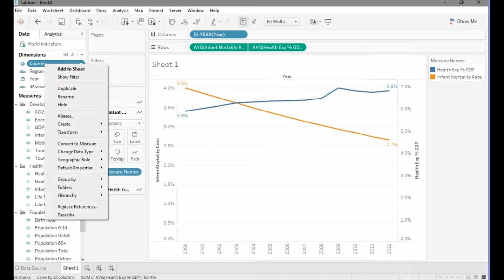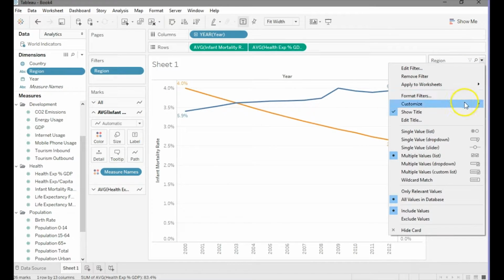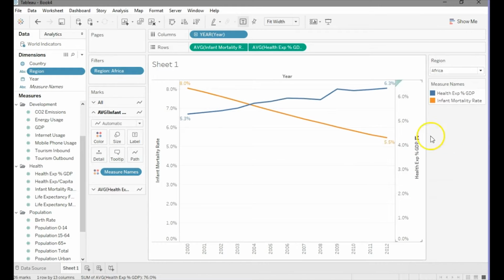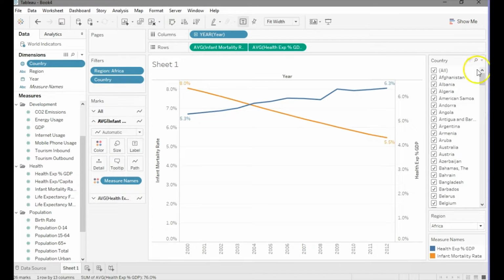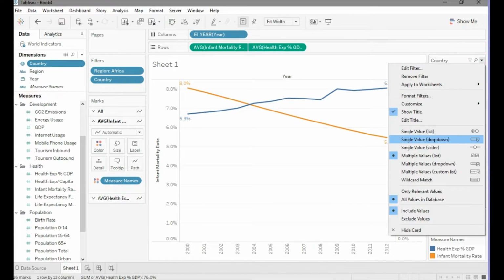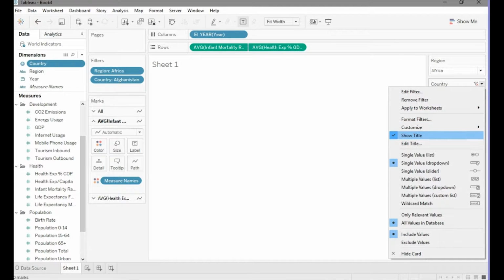Now, I'm going to take country, or rather region. I could do country also and do a show filter. I'm going to select a single value drop down. And now I'm going to also select a show filter for country and also do a single value drop down so that we have 2 different drop downs. And then I'm dragging the country to be under regions just for formatting.